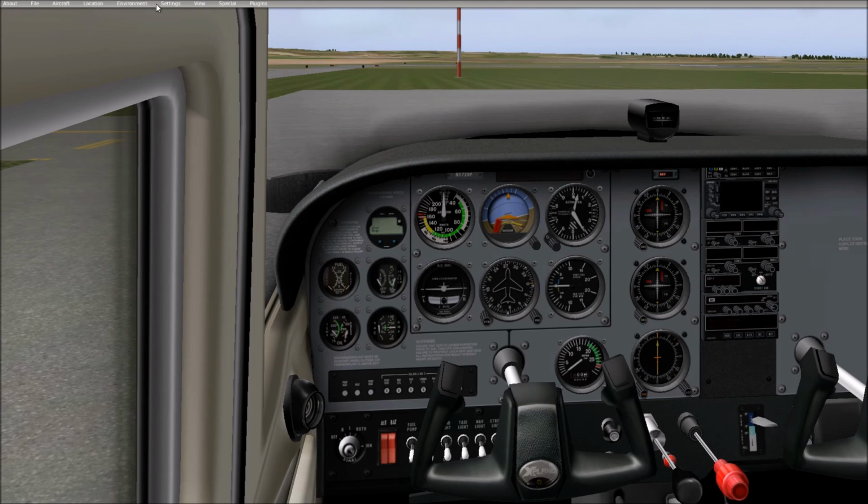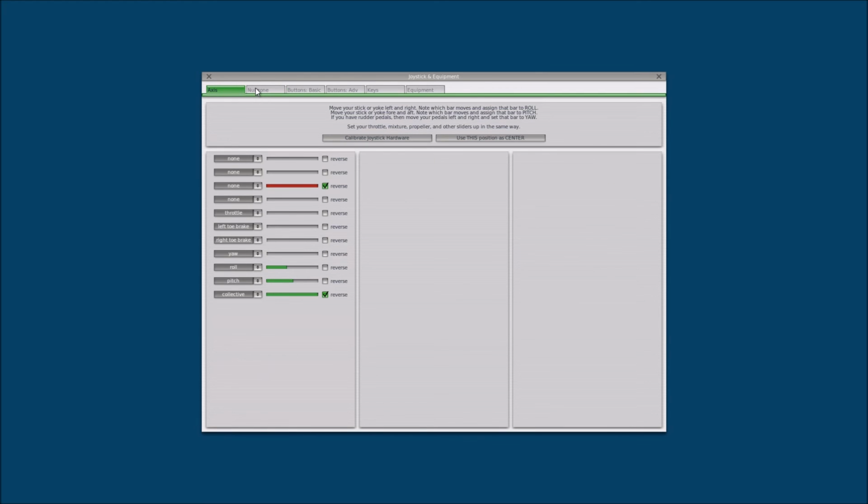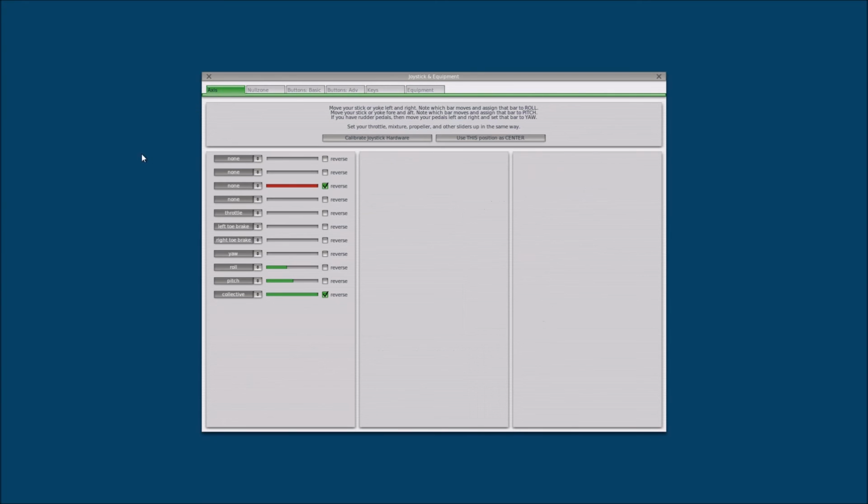So we go up to the top and we go to Settings, Joystick and Equipment. This is what we get. We've got six menus at the top. Okay, then we're going to look at the axis first. This is where you set your throttle, your joystick, your roll, pitch, collective if you're using helicopters, toe brakes if you've got rudder pedals, throttle. That's all pretty straightforward.